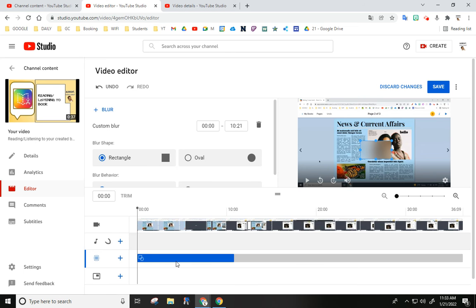So now the blue line denotes the fact that it's going to be blurred right here, okay? The time of the blur is from 0 seconds to 10 seconds, which could be changed. The way the blur looks is right here. You can move this around, right? You could resize it, okay?